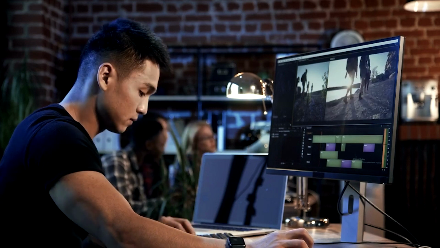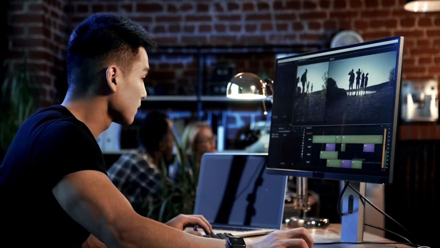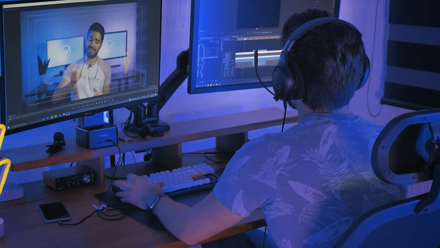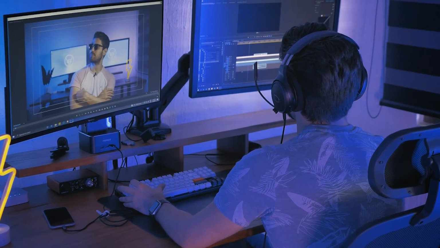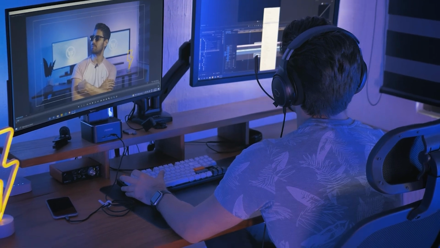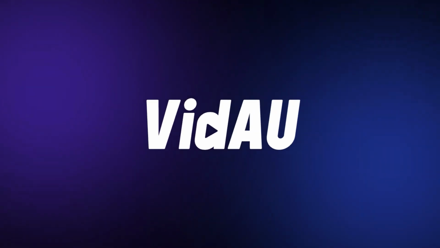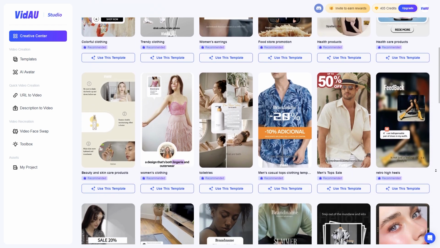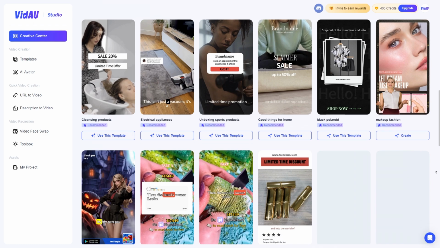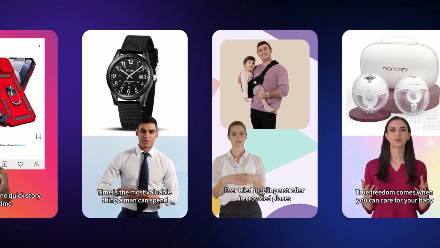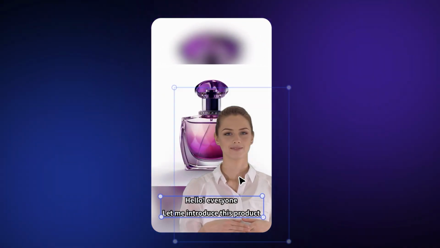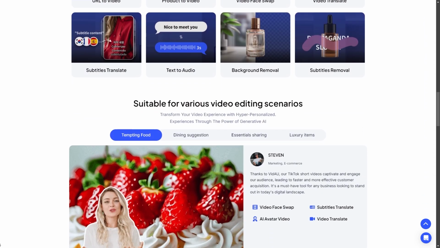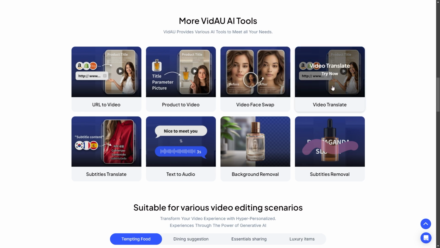So, as we all know, video content is absolutely dominating the digital landscape right now. But let's be real. Creating high-quality videos can be pretty time-consuming and often requires a lot of technical skills. That's where VidAU steps in. This versatile platform leverages artificial intelligence to simplify and enhance your video creation process. Whether you are just starting out or want to have some fun, VidAU provides the tools you need to create stunning video effortlessly. Let's talk about the awesome features of VidAU.